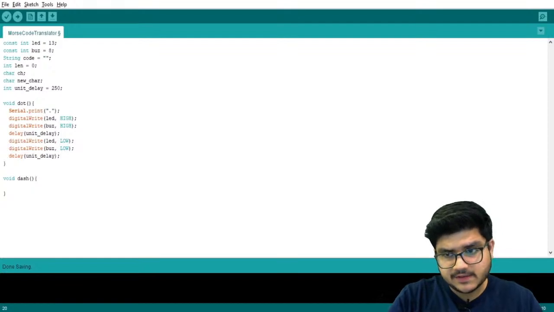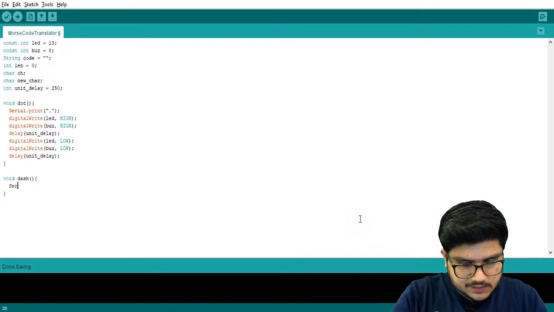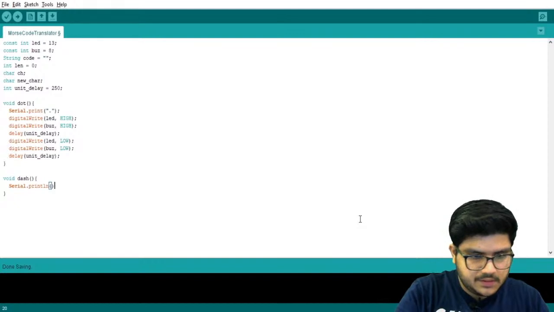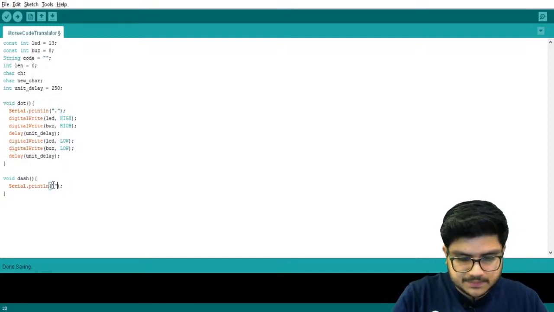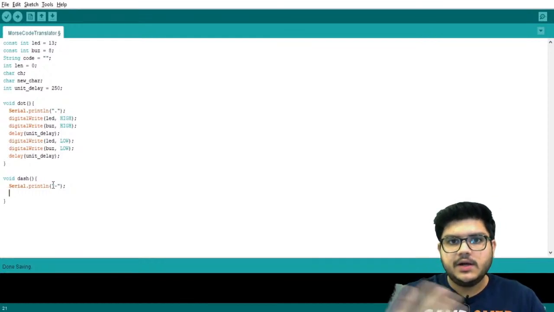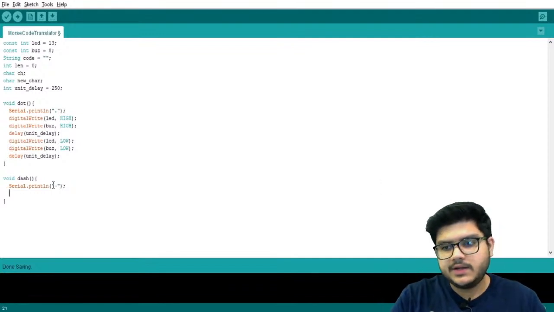So for the dash, again we'll start by printing the dash on the serial monitor. So we'll start with Serial dot println. Okay, I think I missed the ln over here. Let me just add that. Okay, Serial dot println and the dash. Then what we will do is, again as we did for the dot method, we'll turn on the LED, turn on the buzzer, delay for an amount of time, turn them back off, and delay for the same time.